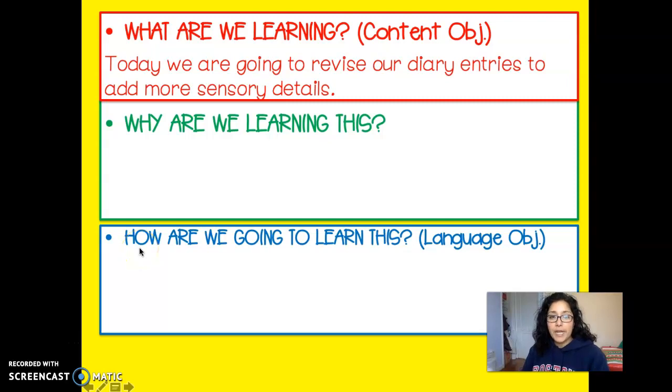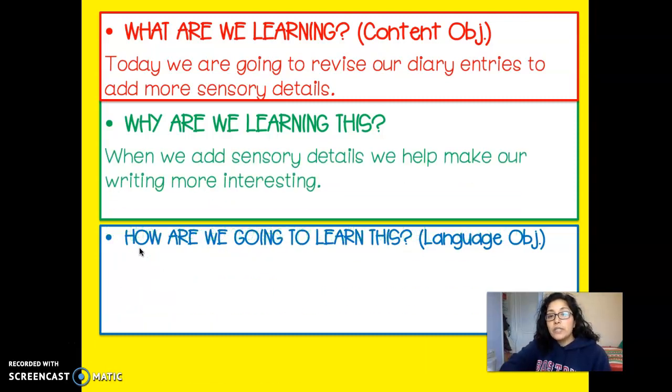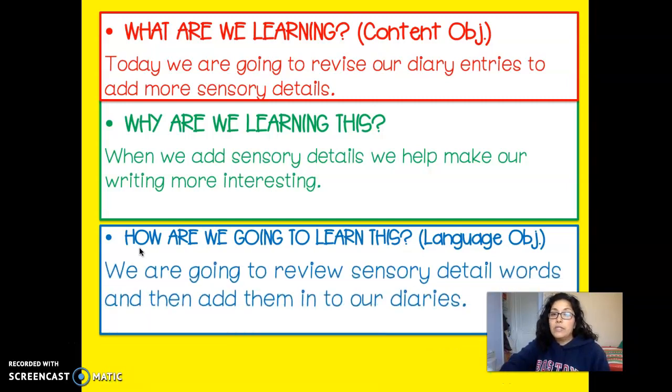All right, so what are we learning today? Today we're going to revise our diary entries to add more sensory details. We're going to learn this because it helps our writing become more interesting. And we're going to use a model and a list of sensory detail words to help us do this.